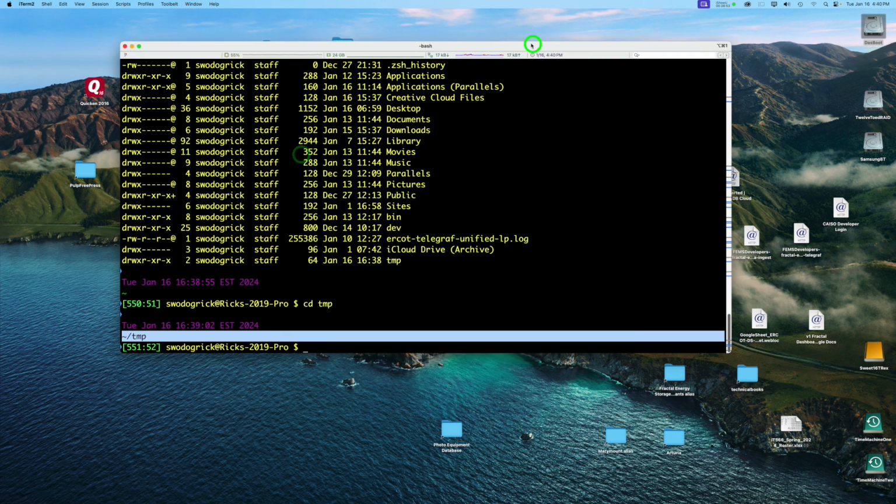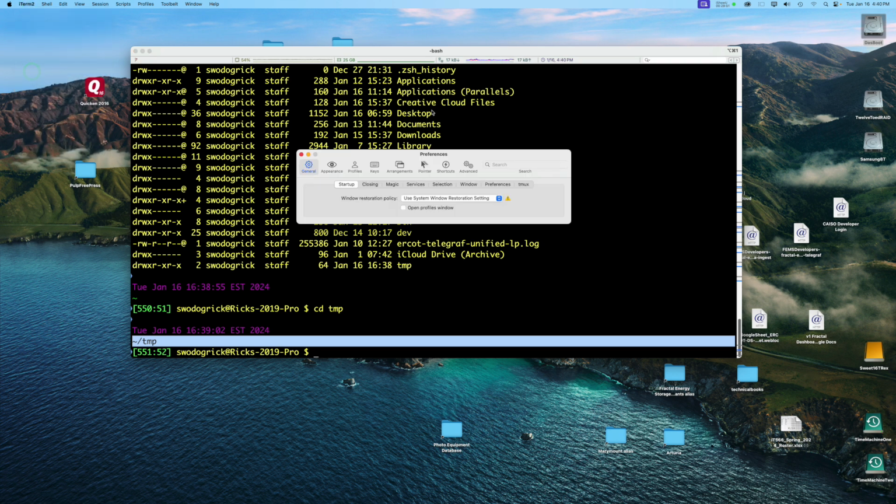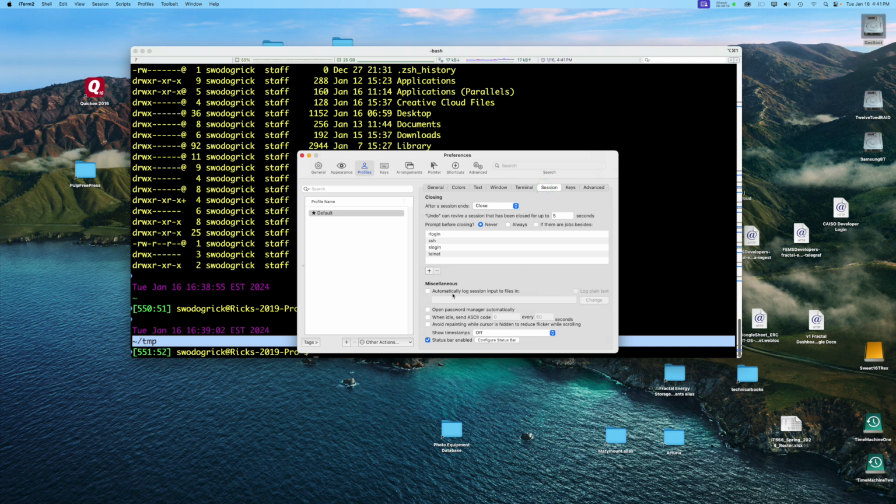So again, to get to this location, let me cancel. You want to have iTerm launched, right? And go to iTerm settings. All right. It may be preferences. It depends on how old your OS version is. All right. And then go to profiles, session, and then all the way down at the bottom, status bar enabled, configure status bar.